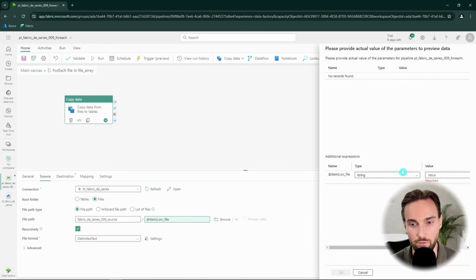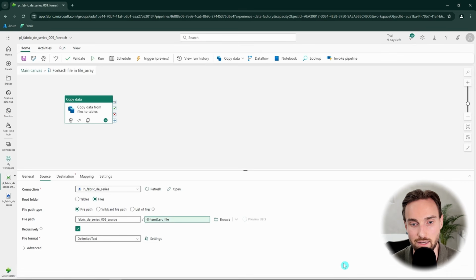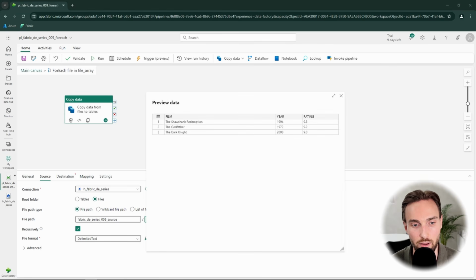When clicking this Preview data, we have to provide the value for our expression so that Fabric will know which file we are trying to preview. We can write here movies_file.csv, which will then start to load up a preview that would take a little while to load up. Now our preview is done and we can see that the data looks good.